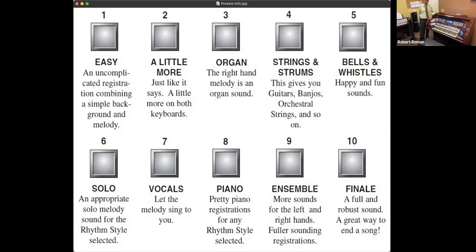Now, here's the other thing to keep in mind. Where it says vocal or bells and whistles, it's not always just a vocal sound. It may be a touch of a vocal sound with a piano, maybe a touch of vocal sound with a string. Organ sound may not always be just an organ sound. It may be an organ sound with a bell sound, a bell-like, okay?